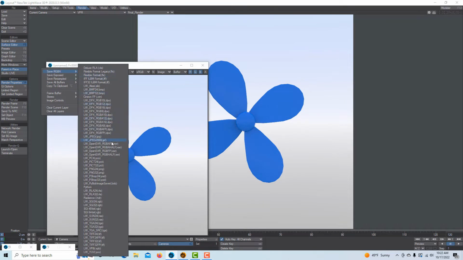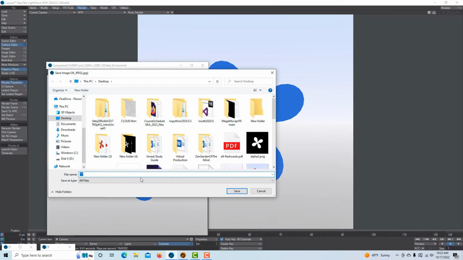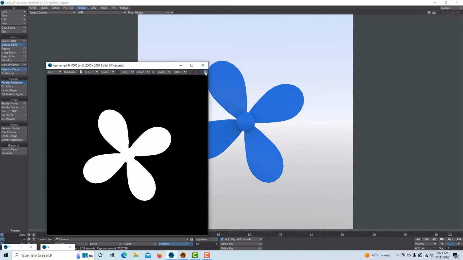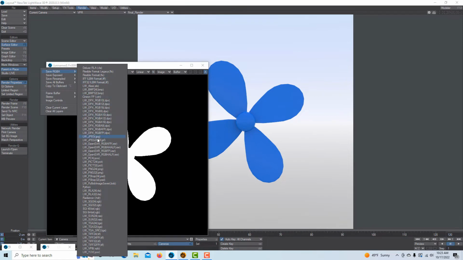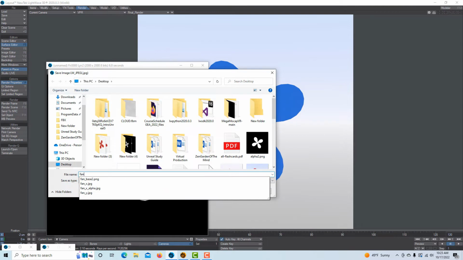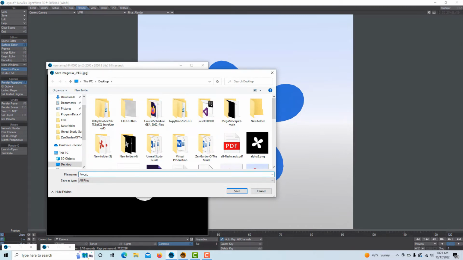I'm going to go File, Save As, and I can save this as a JPEG now. I'm going to call this fan Y, because I've already done an experiment to make sure this works. Then if you click up here on the A, I can save out just the alpha channel. That's what we're going to do, and we're going to save that out as a JPEG too. I'll call this fan underscore Y underscore alpha.